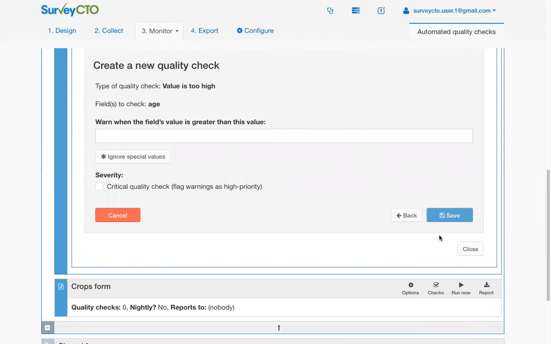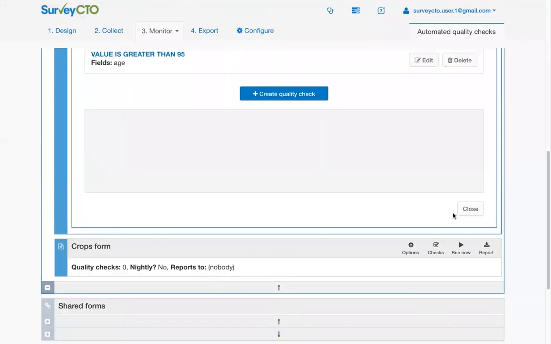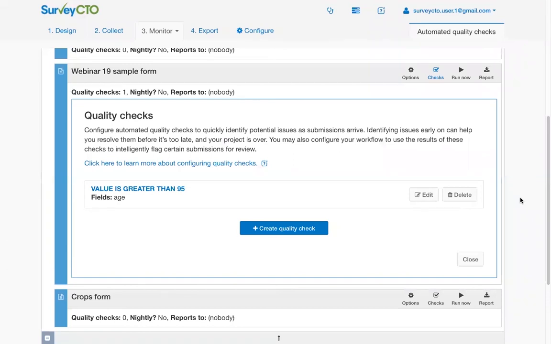Finally, let's have this quality check if the field value is over 95, since ages over 95 are possible but unlikely. Click Save. And we're all set. The quality check has been created.